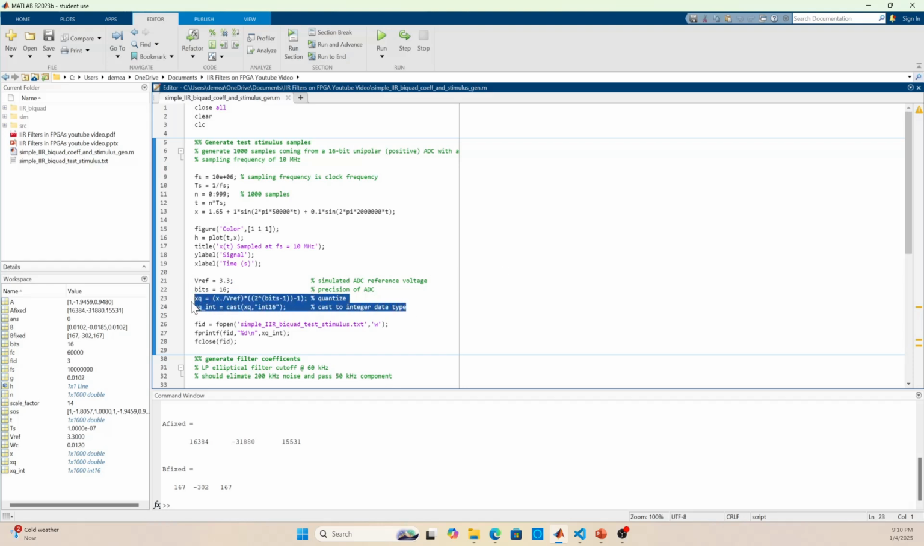What this does is it basically simulates what the ADC is doing, where it's casting it to an integer instead of a floating type. Then it prints it out to this file, and the Verilog code, the testbench, can actually read this file and output these samples to the unit under test, which we will see later. So I'm going to go ahead and run this.